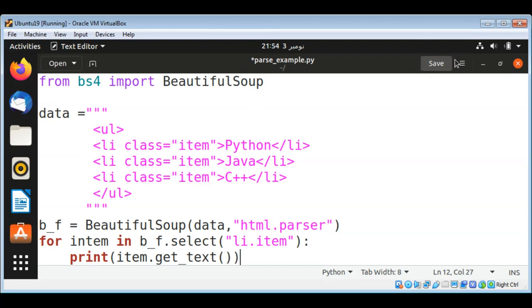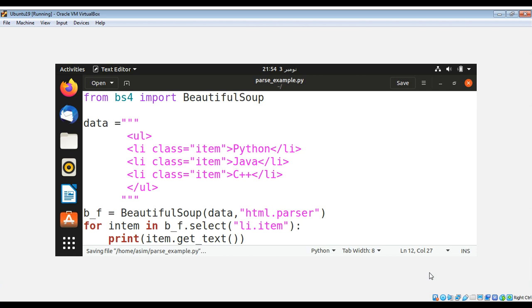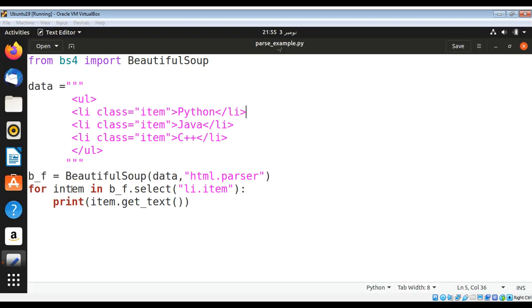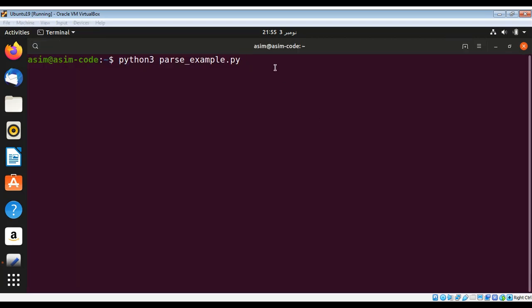And just save it and run our script and see. It should be item. There's a mistake in spelling over here. And now I can execute my script, and you can see it printed the list items. So this way we can parse the HTML by selecting CSS selectors with BeautifulSoup.